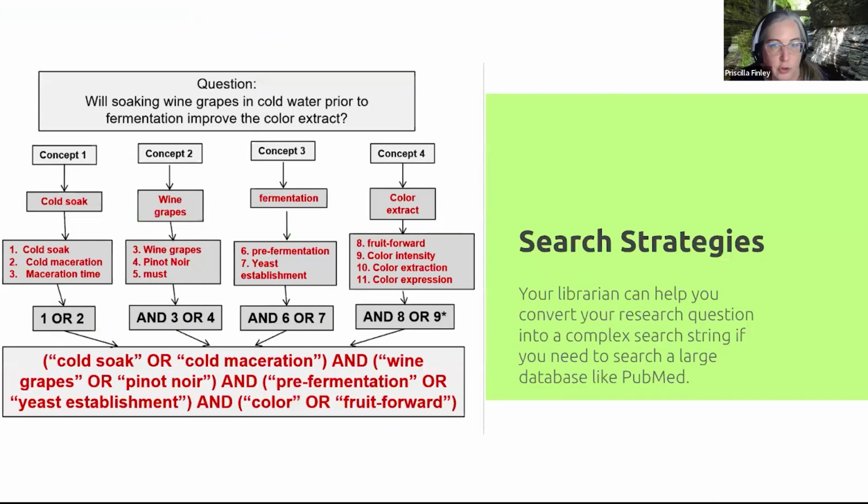Some research question frameworks like PICO or SPICE lend themselves to complex search strategies where you develop a list of relevant terms and then combine them into a long search string. These are most effective when you're searching a very large body of literature like PubMed.